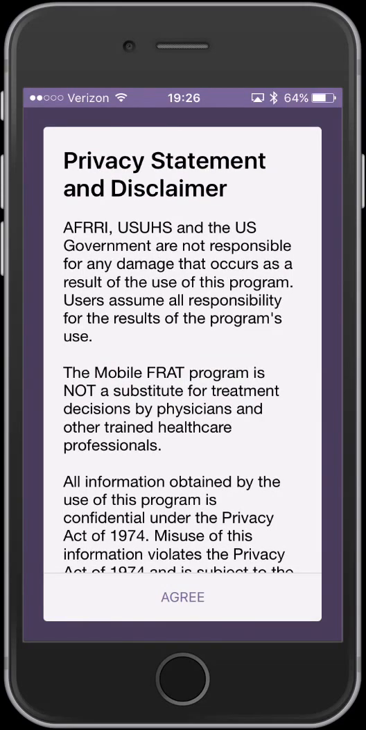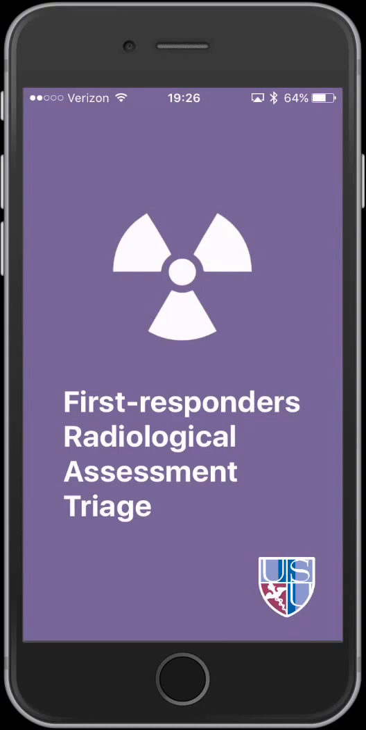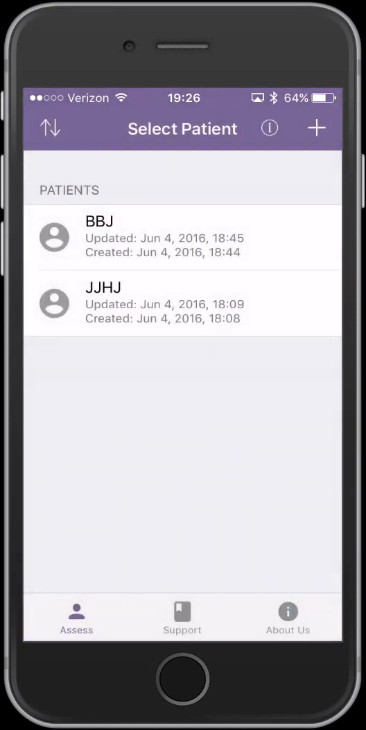The app comes from the Armed Forces Radiological Research Institute, which is based on the campus of the Uniformed Services University of the Health Sciences and the Walter Reed National Military Medical Center in Bethesda, Maryland. The AFRRI has been around continuously since the 1960s. The idea of this app is if you have a radiological or radiation casualty, you can help triage and assess this patient and potentially predict their outcome.